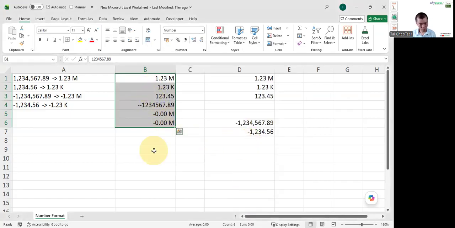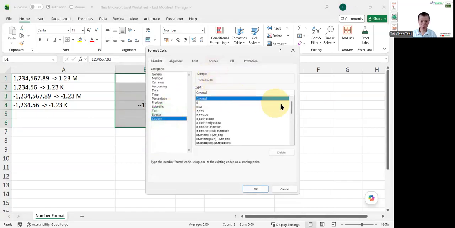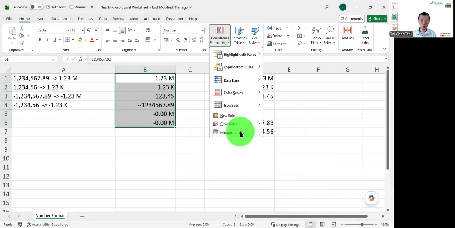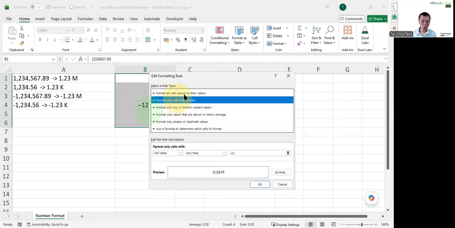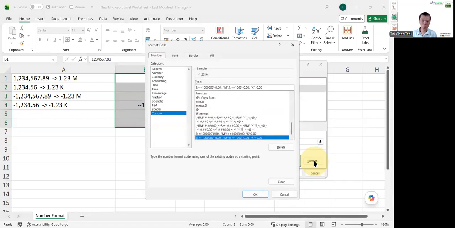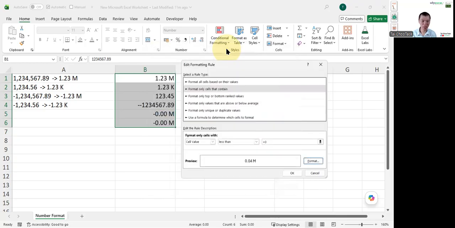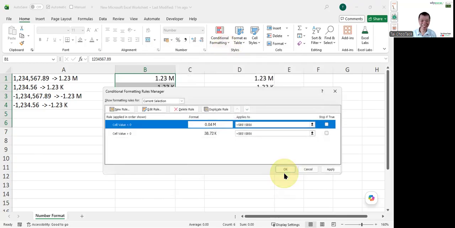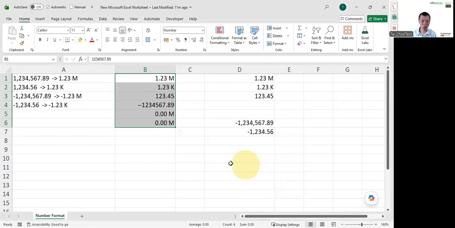Okay, it works a little bit weird. So let's double check and see what is happening. Go back to manage rules. Less than 0, edit. Go to format. Oh, because the negative already has the sign there as well, I don't need to have the negative. Let's see. If I remove this, then what will happen? I'm still testing. Apply. Okay. The K doesn't work. Oh. Let me do some testing here.